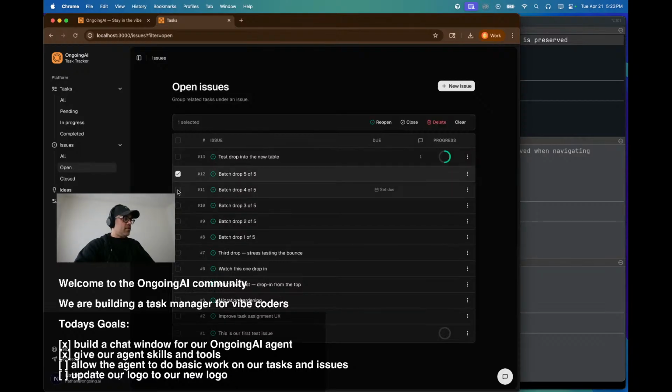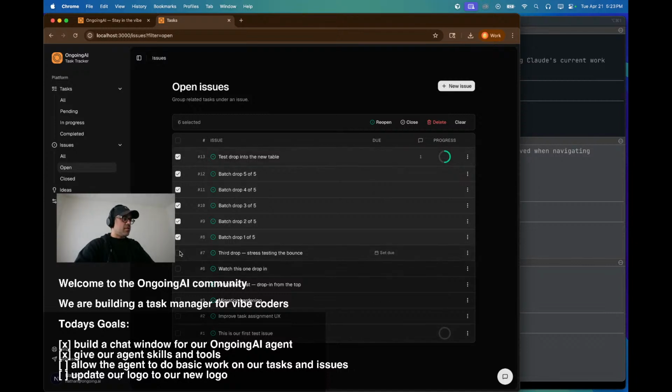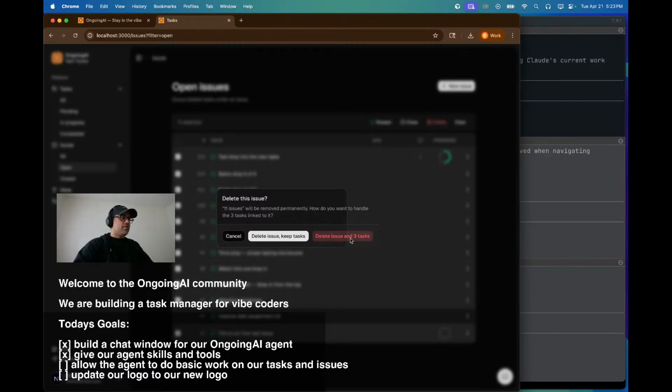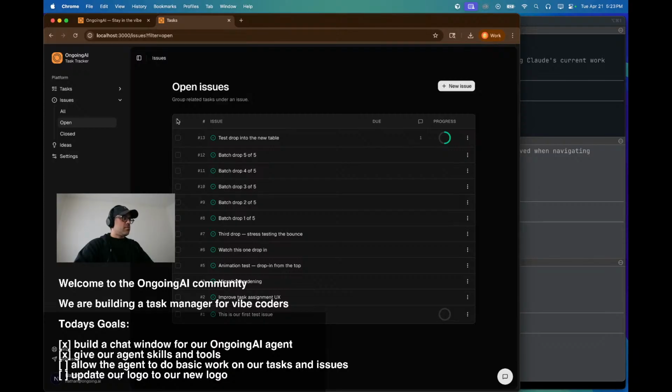Let's try deleting a few of these example issues. And then test drop into the new table. Okay, so that's just the UI thing we were working on. So none of these are actually valid. So animation test, task assignment UX, actually that's a real one. So we can delete these safely. Yeah, delete issue and 3 other tasks. Oops.